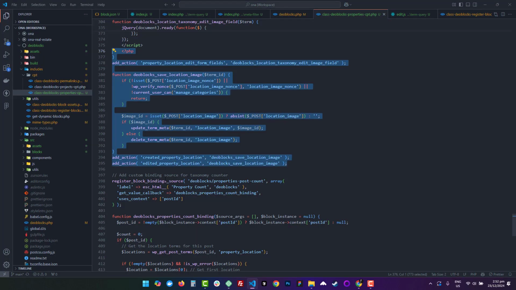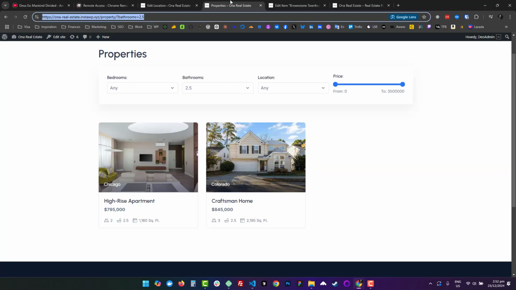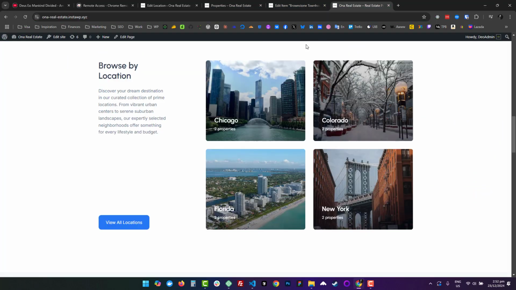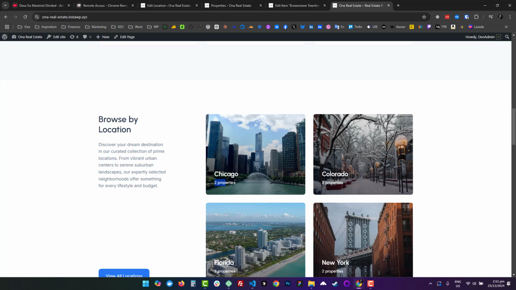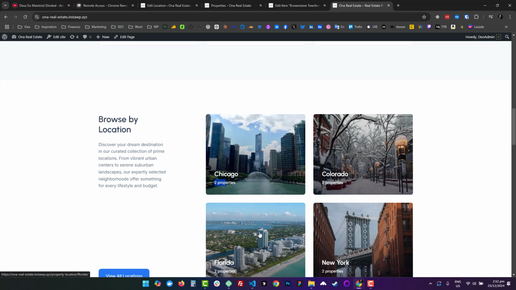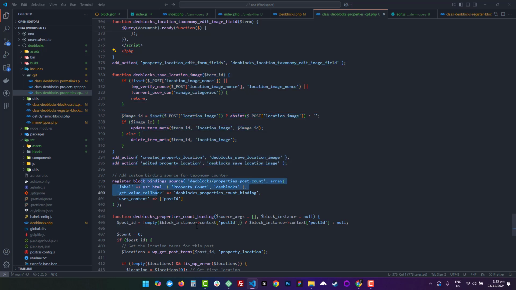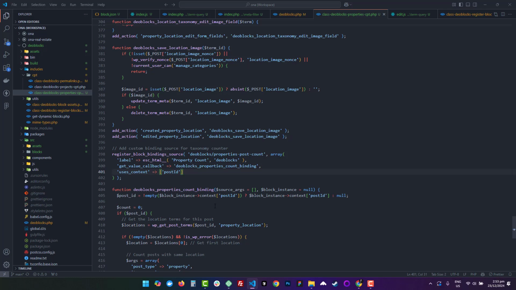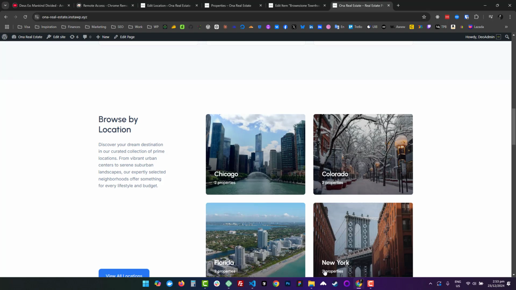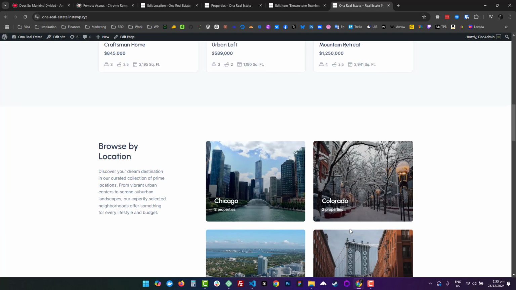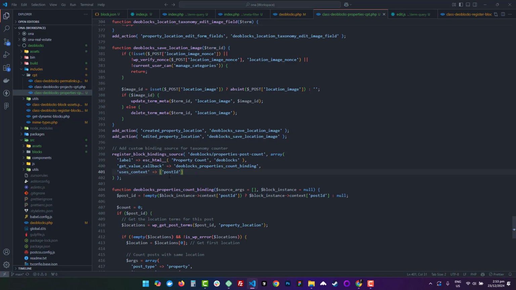Next we have this binding. So let's talk about this a little. What is this binding? Here we also count how many properties are in a specific taxonomy. That is basically the function responsible for this. Actually, this right now is a little bit useless, and I'll show you why. Because this is a custom block here, and all the logic is there. So we will skip this for now.